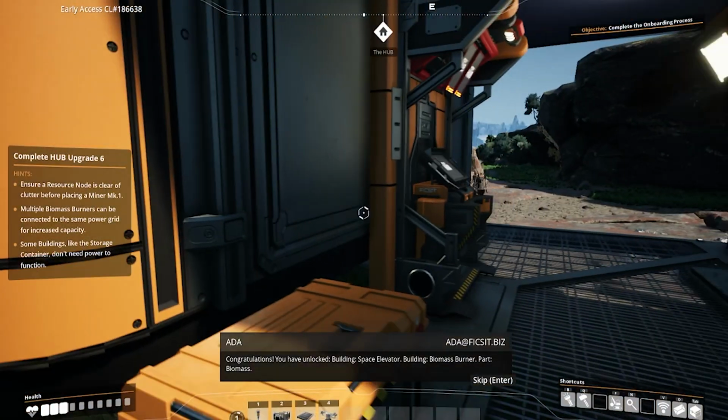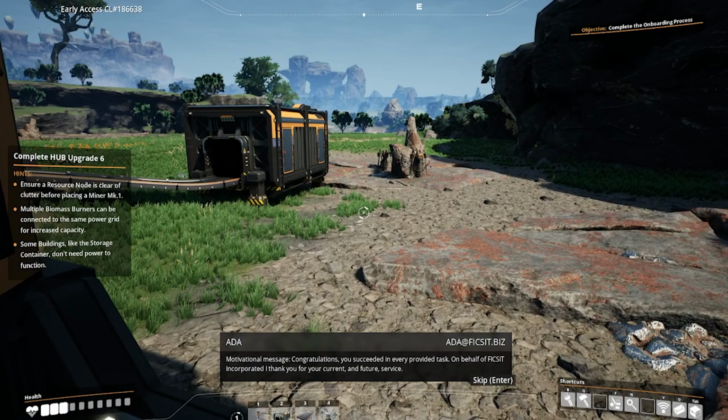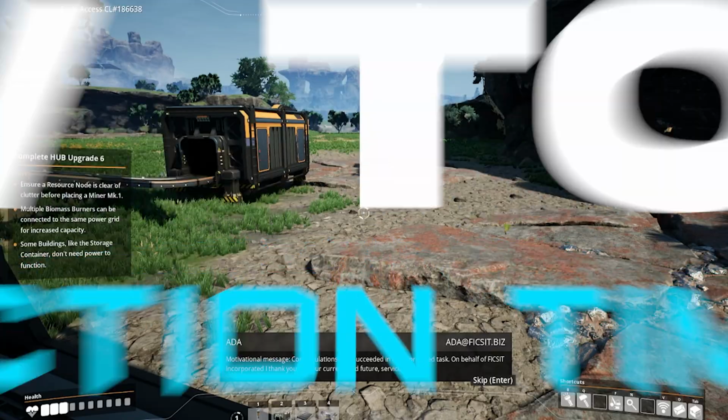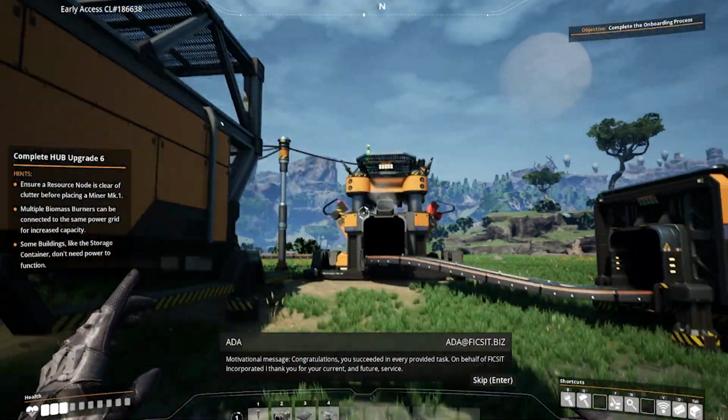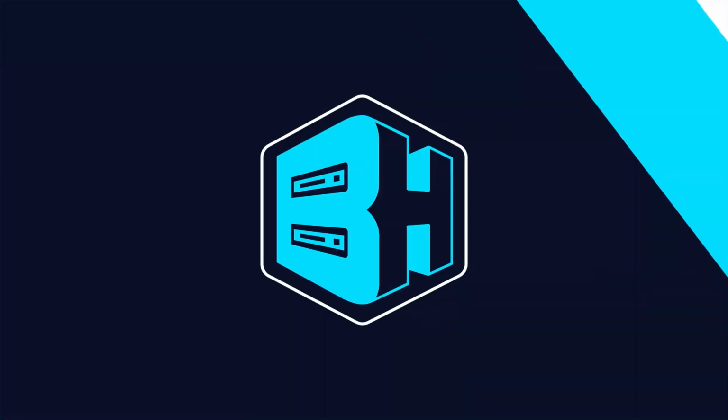Some game clients may experience connection timeouts when connecting to Satisfactory dedicated servers. In today's video, we're going to go over how to fix the error connection timed out on a Satisfactory server. Before we get started, make sure to back up files locally so you save any necessary files before continuing.